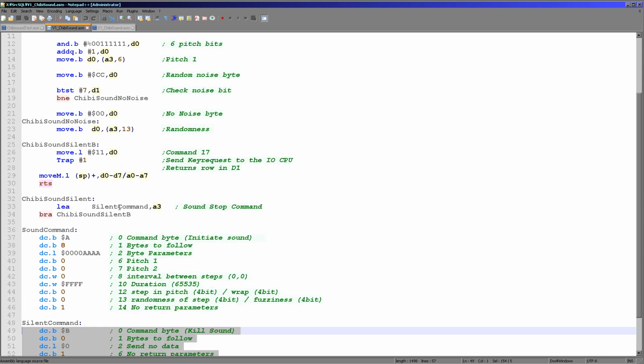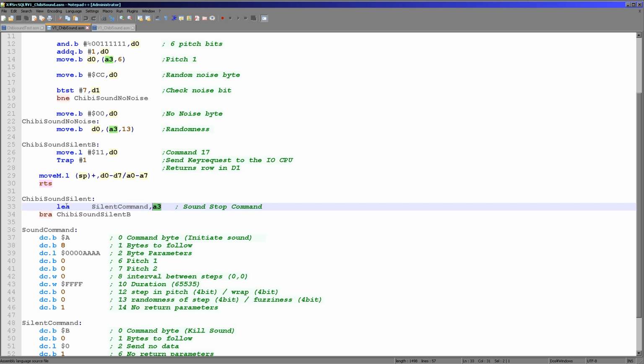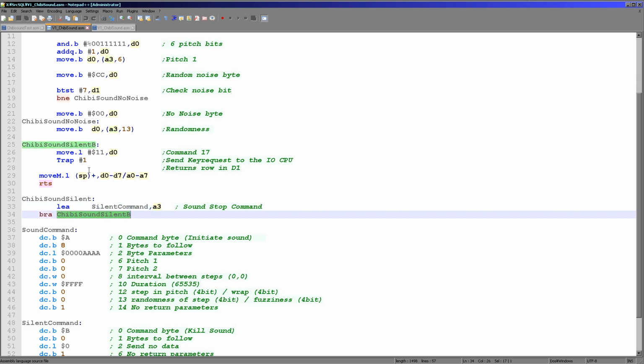And so all we need to do is load that into A3. We then jump back up to here to save a little bit of memory. We load hexadecimal 11 into D0, which is command 17, which is send request to the I/O CPU.